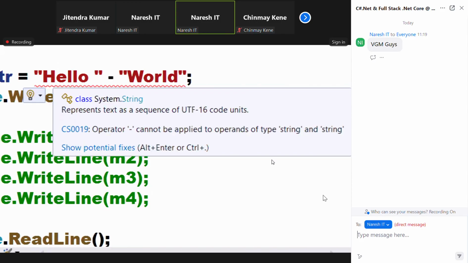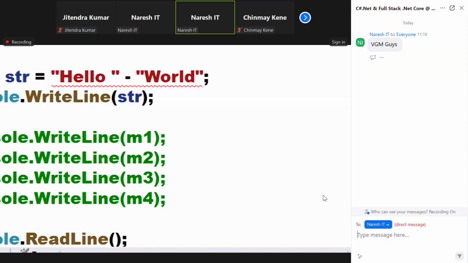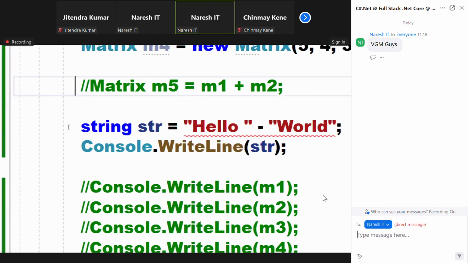What is the meaning now? There is no method predefined for using minus between two strings. Are you clear? You're able to use a plus between two strings, which means there is a method already predefined so that I can use plus between two strings. But there is no method that allows me to use minus between two strings. Understood or not?